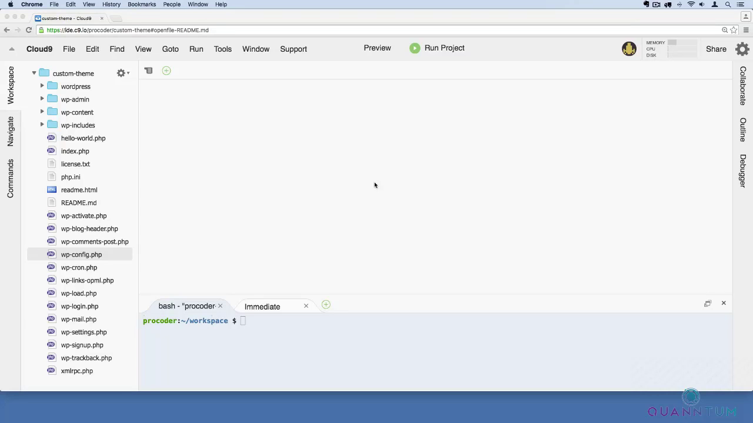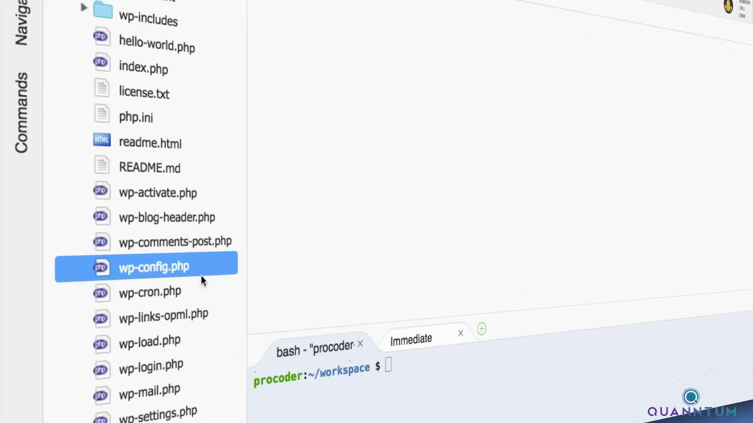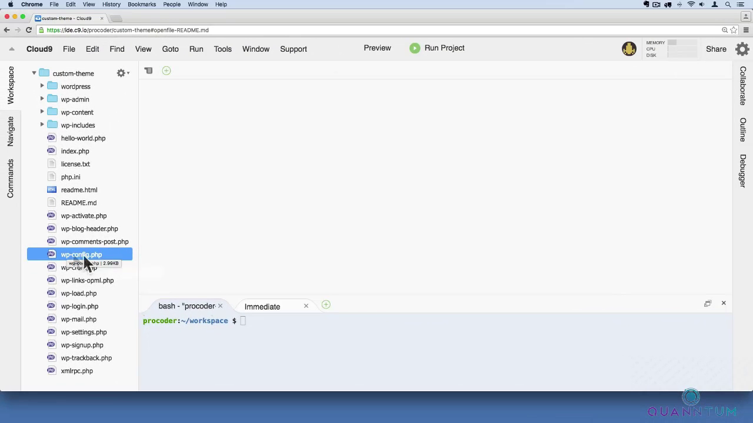Okay, let's dive right in and start creating our first WordPress theme from scratch. The first thing we're going to do is find this file over here on the left called wp-config.php. This should be sitting inside your root directory, the main directory of your WordPress install. It's a configuration file with some important settings, and Cloud9 has taken care of a lot of those settings for us when we got set up, so we don't have to worry about it.